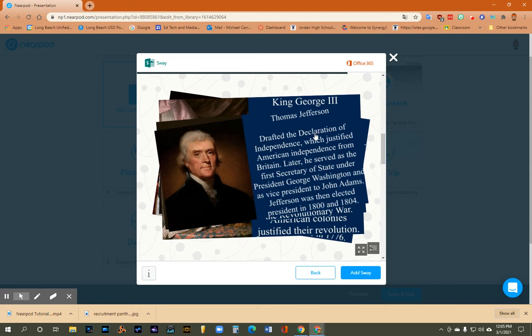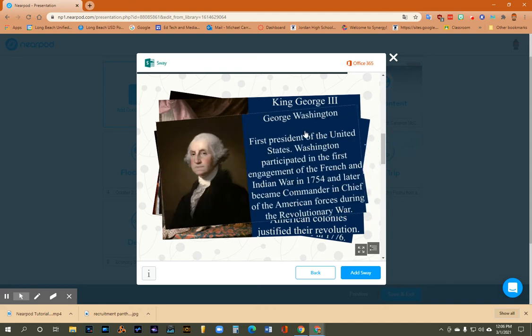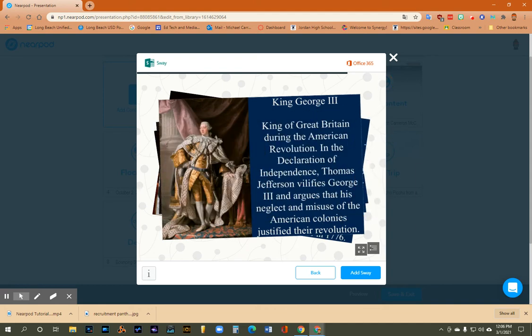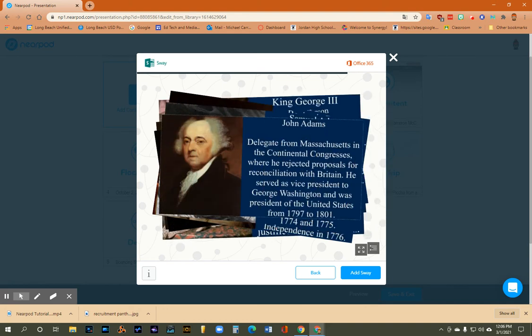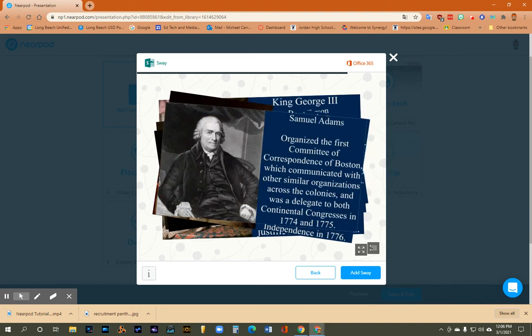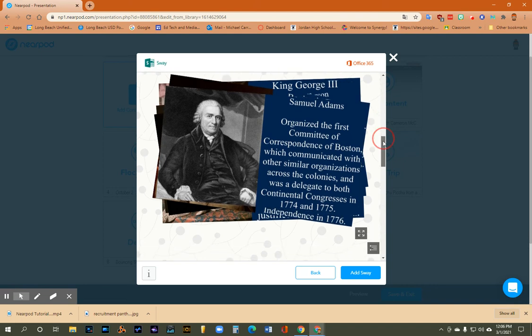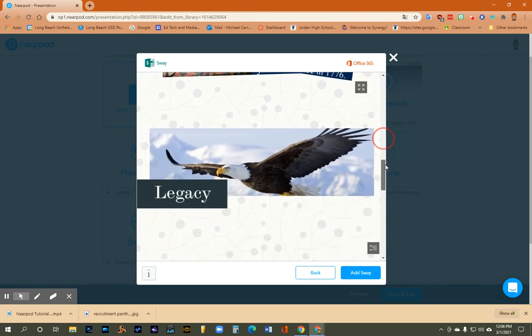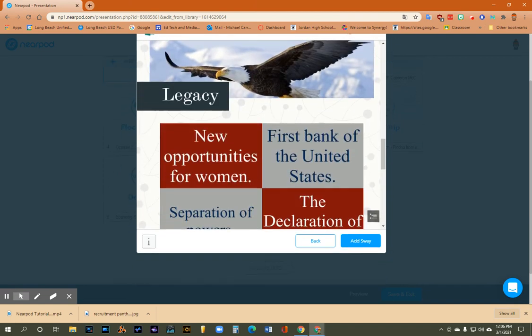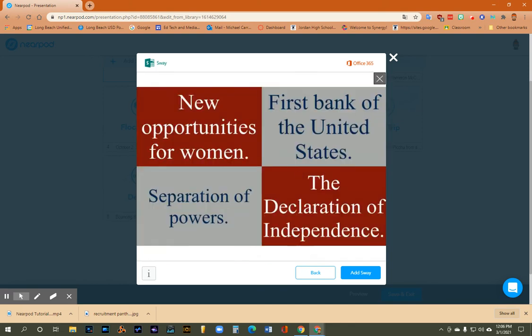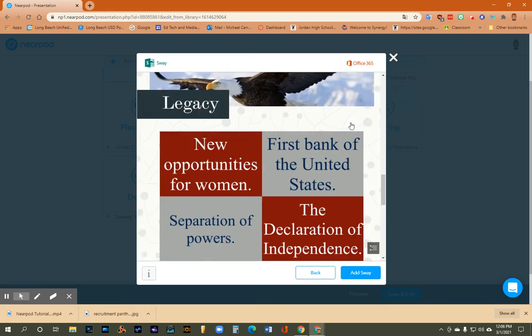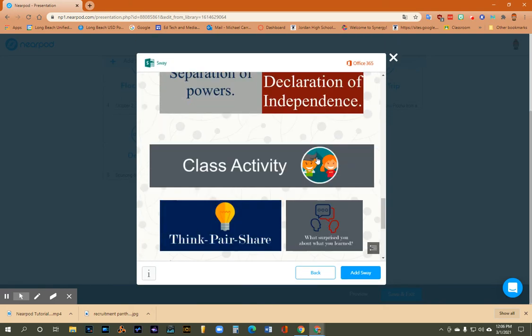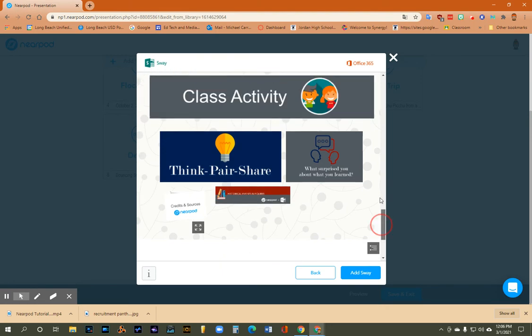So you can see there's these little cards here. You click on them and they just kind of fade away like this. So the student can go through and it just stacks them on the bottom, and then they'll be able to learn about some of the key characters in the American Revolution. Legacy. When you click on some of the items, they'll pop out, so they're a little bit bigger. It's just more information.